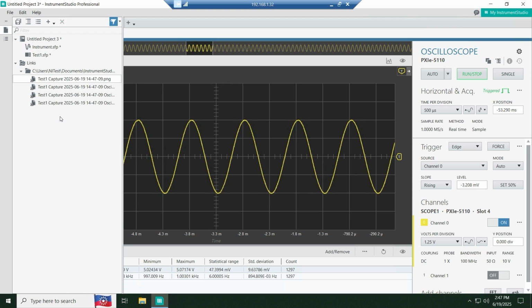Okay, so in conclusion, InstrumentStudio gives us full control of our PXI system and gives us accessibility to the instruments through straightforward measurements, export configurations for code or automation, as well as some data logging.